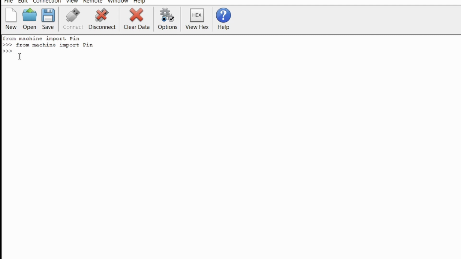Now I'm going to define a global variable called LED, and because the LED is connected on pin number 25, I'm going to declare that pin as an output. So LED equals Pin(25, Pin.OUT), enter. Okay, so now my pin number 25 is declared as an output pin.